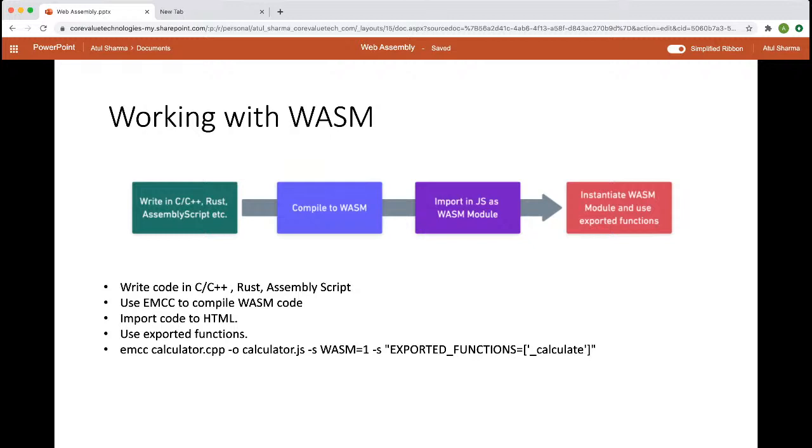In the first stage, we write the code in C++, Rust or AssemblyScript, and then we compile that code to WebAssembly. Once we have the code compiled to WebAssembly, we can import that WebAssembly code into our HTML file, and once the code is executed in our HTML file, we will get all the exported functions from the code. In the C++ code we will be exporting some functions, and we will get these exported functions under the module. Now I'll show you some code.